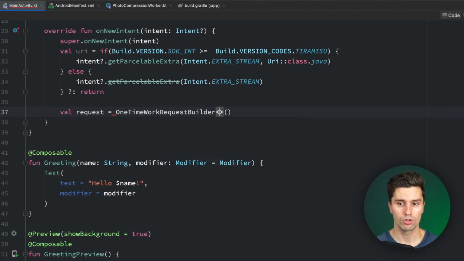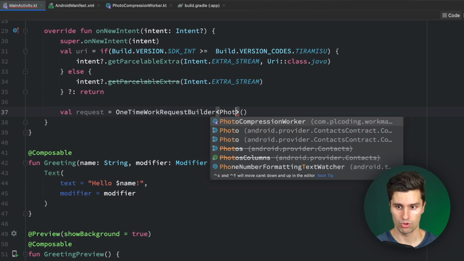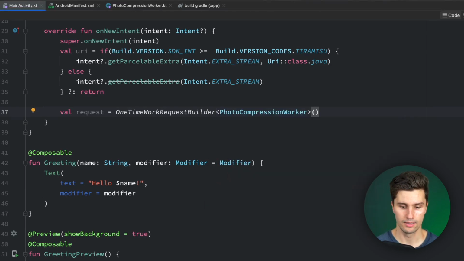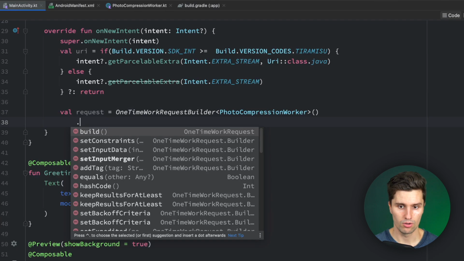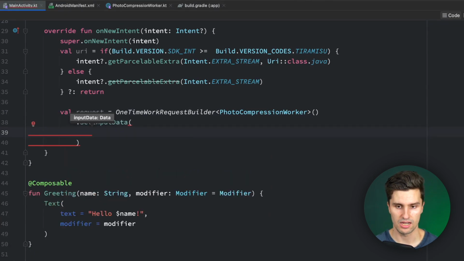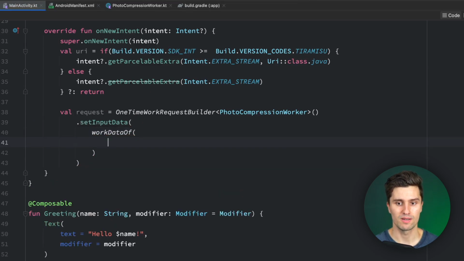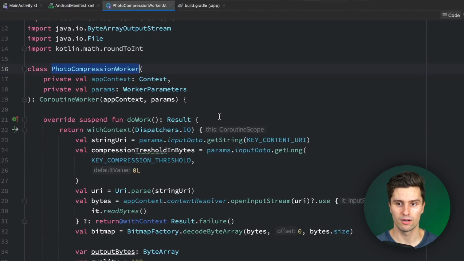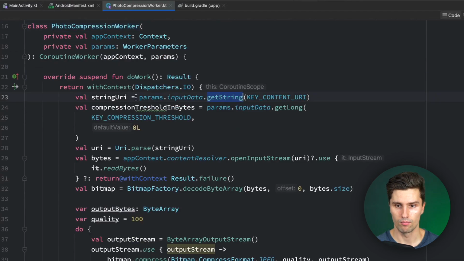So when I say one-time work request builder, here we need to define the type of worker we want to launch, which is a photo compression worker. And then we can now configure that. On the one hand, we want to set input data. So set input data, that is now the same thing we did as the output data. So we have a work data off, and here we specify the pairs which we retrieve in our worker with these functions here. So get string and get long.